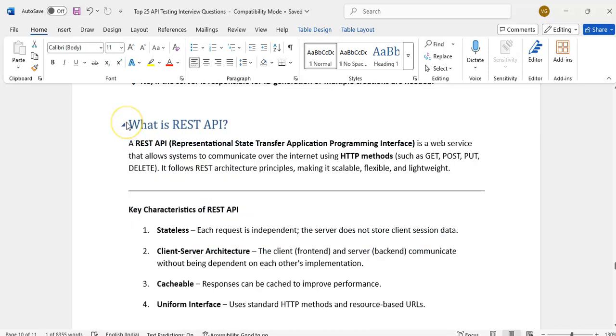Anyway, what is the REST API? Alright, it is a representational state transfer application programming interface. REST means representational state transfer. It is a web service that allows systems to communicate over the internet using HTTP methods. Right, why will we use this REST API?